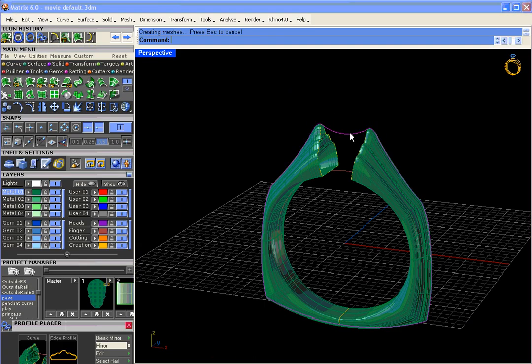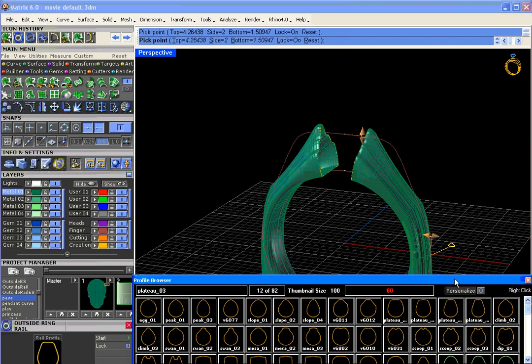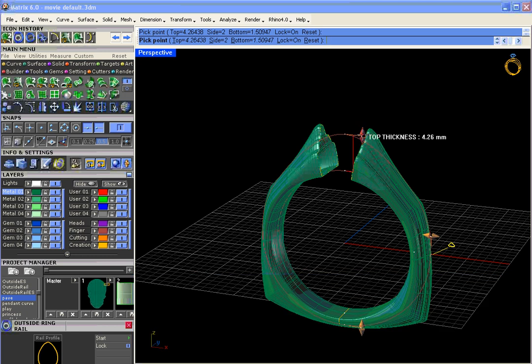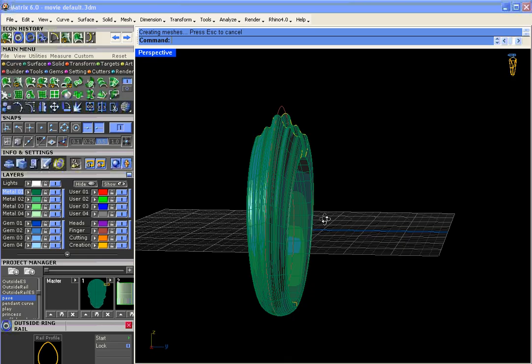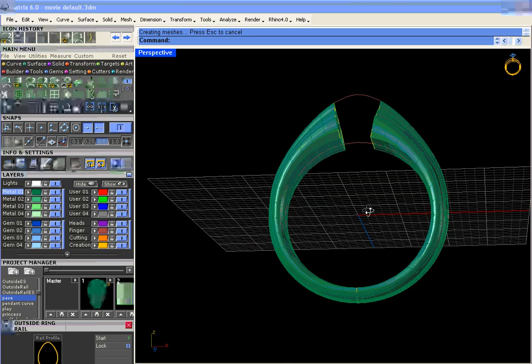The nice thing is it still updates with my ring rail as well. So if I wanted to edit the outside ring rail, I could. Maybe my customer came in and said, I really don't like the European shank. I really want it to come around more like an egg shape. Press enter and it updates. So you can see how quickly and easily you can make changes.